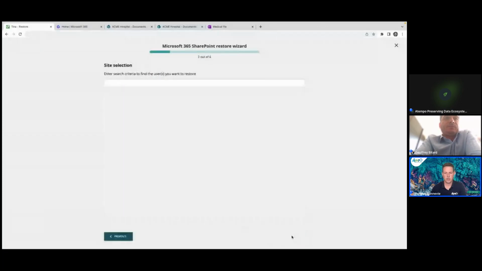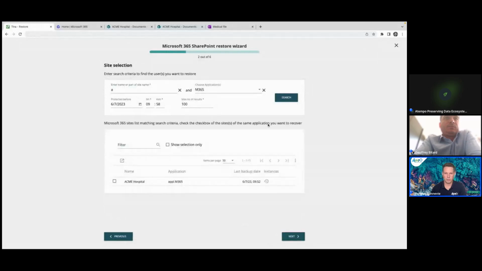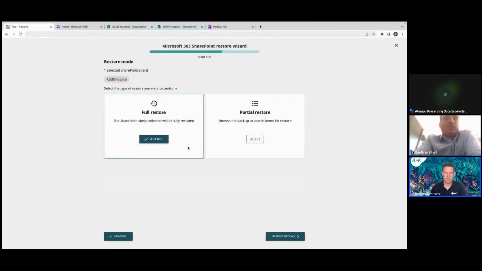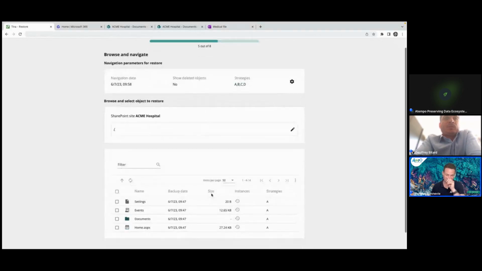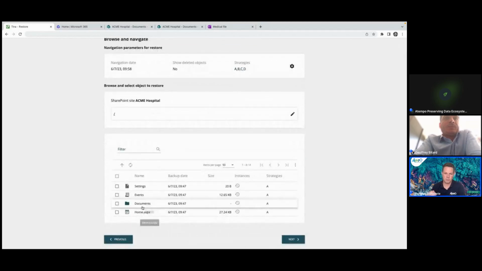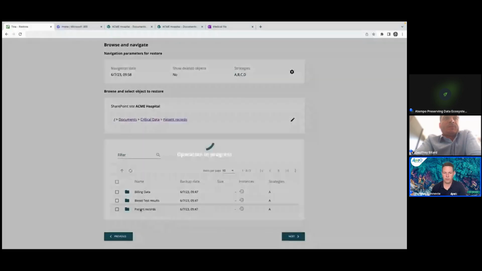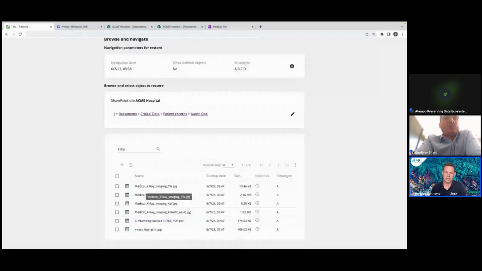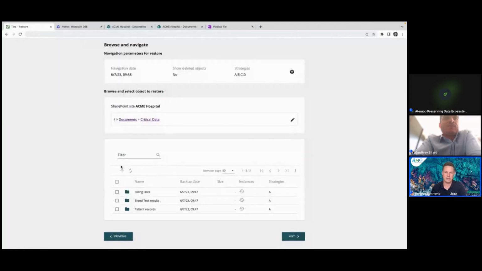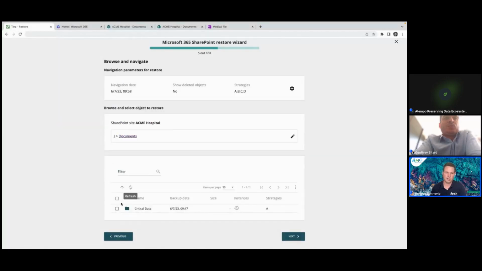We can select SharePoint Online, find our site that we want to restore, the Acme Hospital. We can do a partial restore or a full restore, which will absolutely restore everything. And this partial restore lets us select especially what we want. Let's say that we first want to focus on only the data, so we can see that everything is there and that we can easily restore only that critical data first.